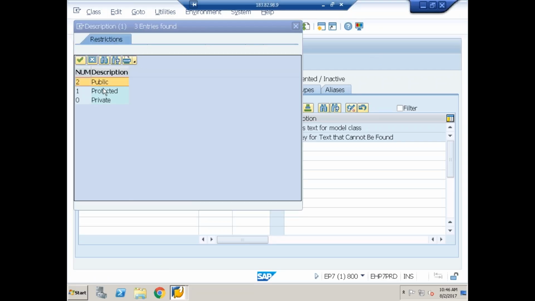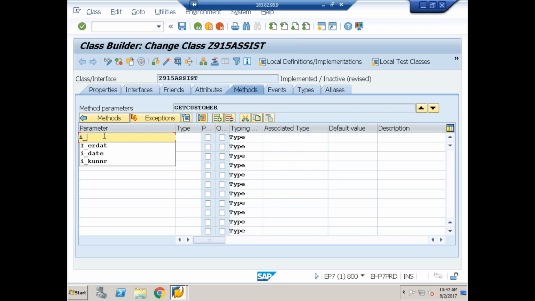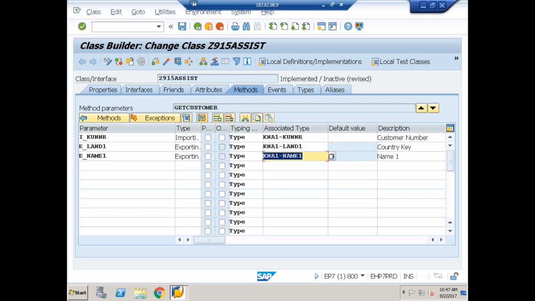Get customer. I'll go to parameters. KNA1-kunnr, KNA1-land1, KNA1-name1. Done. Okay, so this is the signature.